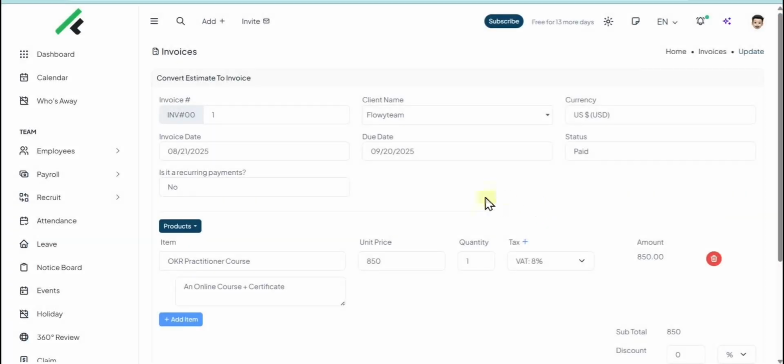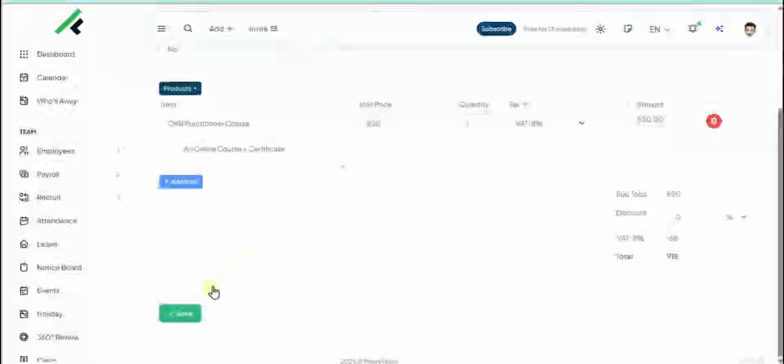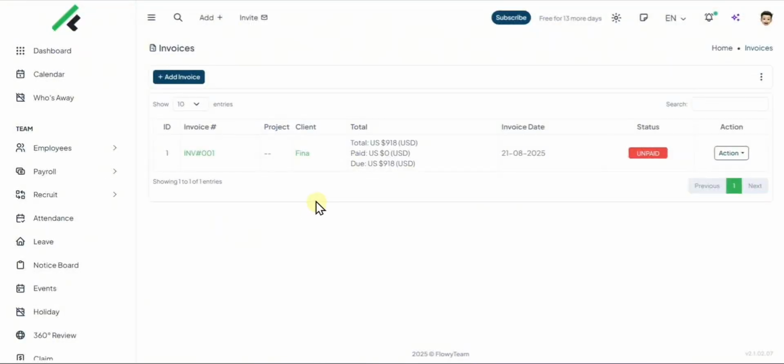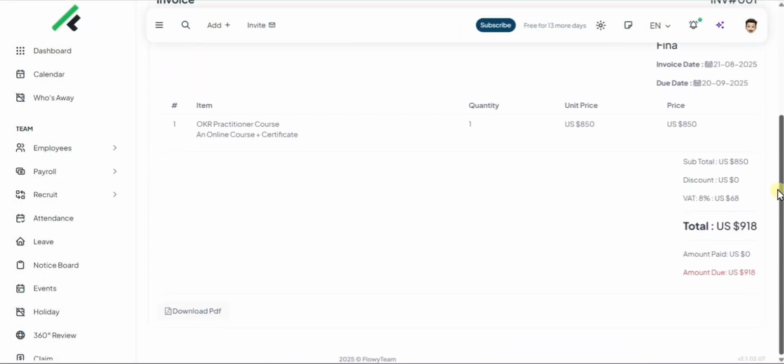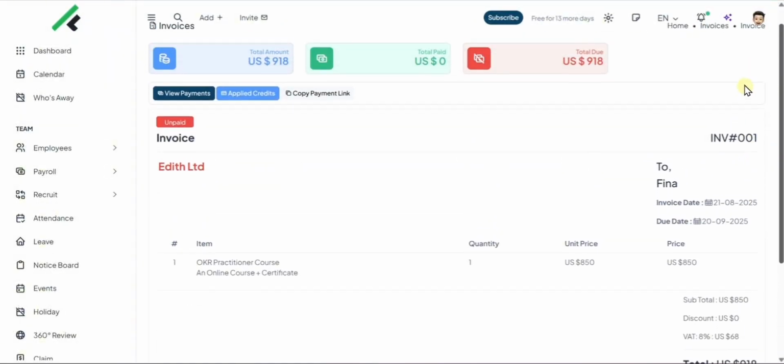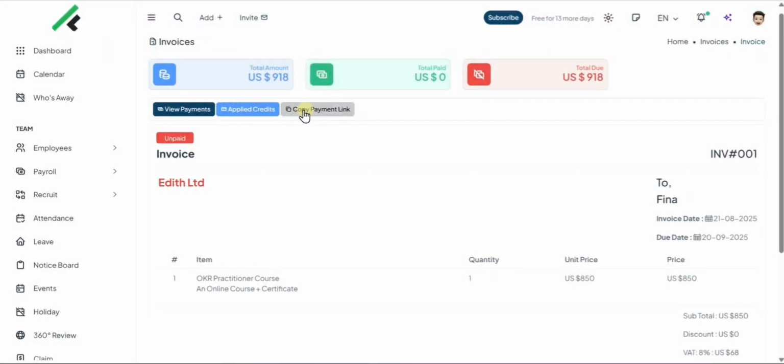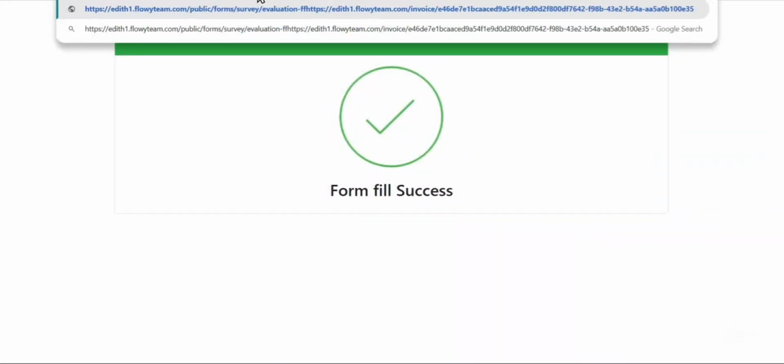Just click create invoice and it will go straight forward to this page. So you just need to update whatever you want, and then click save. So after you finish updating, you need to click the invoice again. So this is where you can see all the relevant details, and then here, as you can see, we can copy the invoice link. Okay, so just click the link and paste.